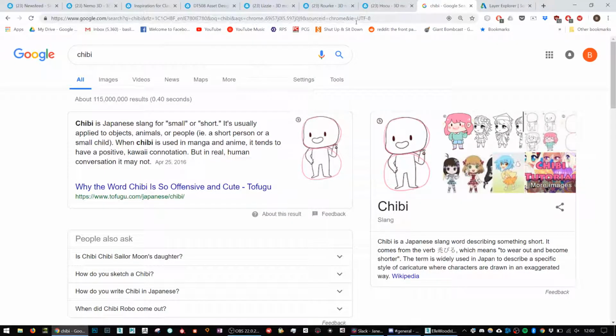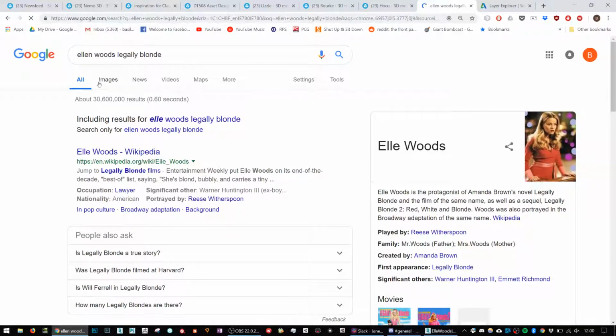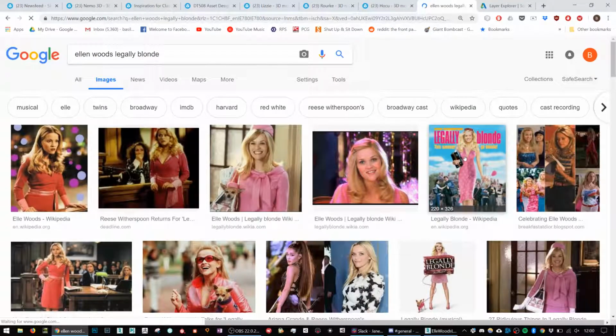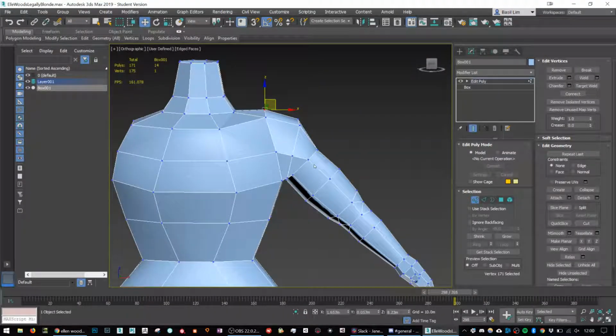Where is she again? What's Ellen Woods? Oh, she's bare shouldered. Well, okay, she's wearing a dress in this one. I don't care.